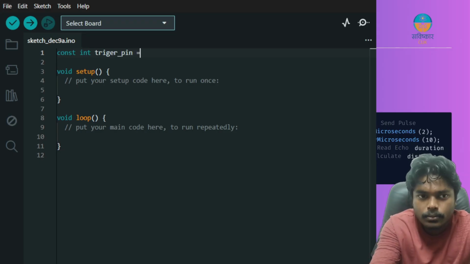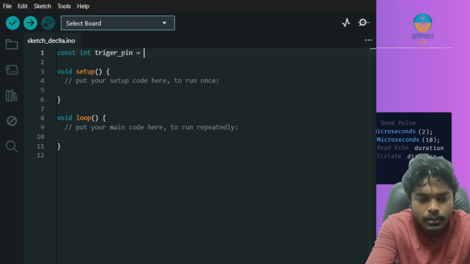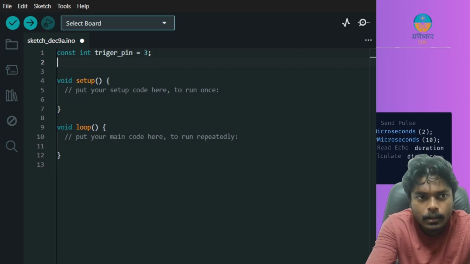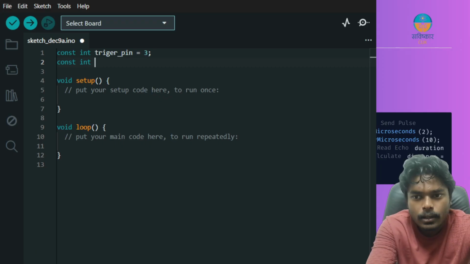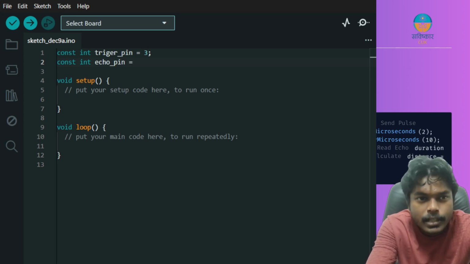Let's say it equals whichever pin we want to take. I will be taking pin number three. Then define a constant integer, the echo pin, echo_pin. So we have defined our trigger pin and our echo pin. Let's take pin number five for it. So we have successfully defined all the variables.